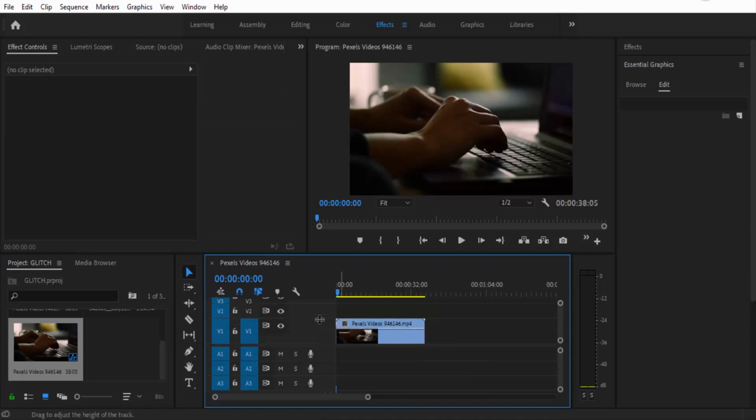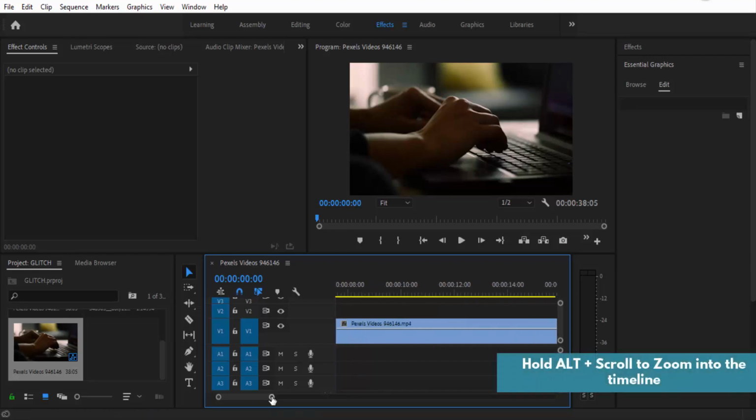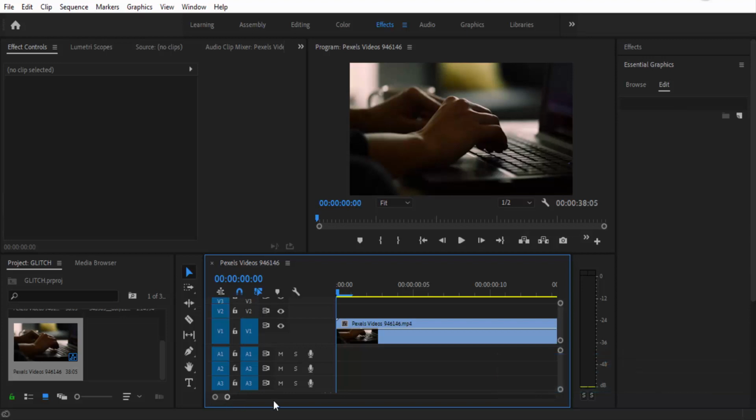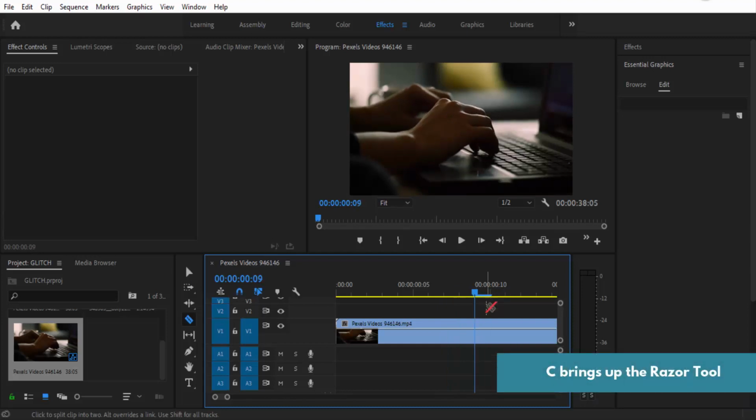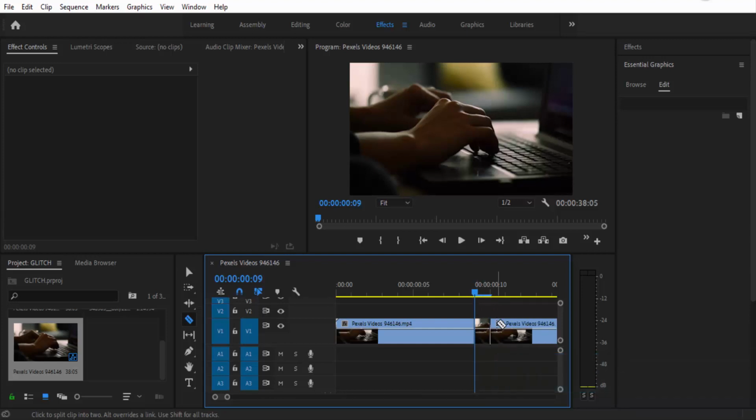So the first thing that you need to do is zoom in as far as you can, or you can click this little button over here and slide it all the way to the left. And now we're getting into the real nitty gritty of this actual video. So what we're gonna do is pick maybe a few different seconds, and press C on our keyboard, and this will bring up our razor tool. And I'm just gonna cut a lot of these sections out. So I'm just gonna move along and maybe cut out a few different sections.